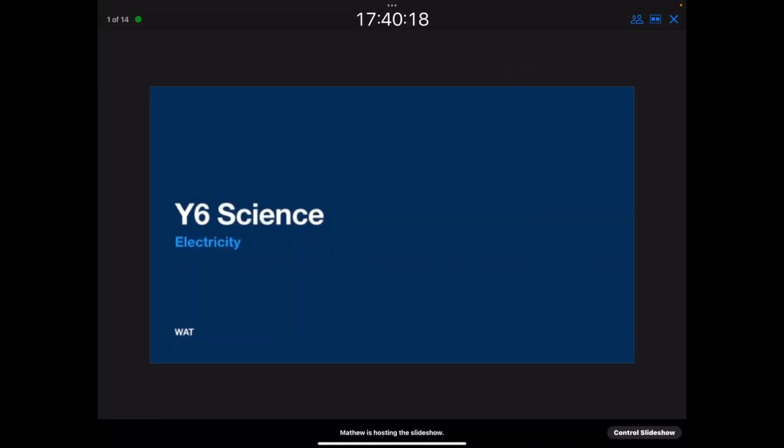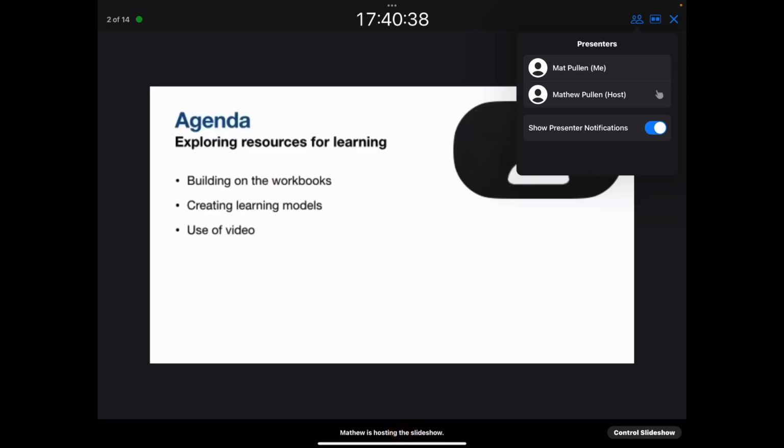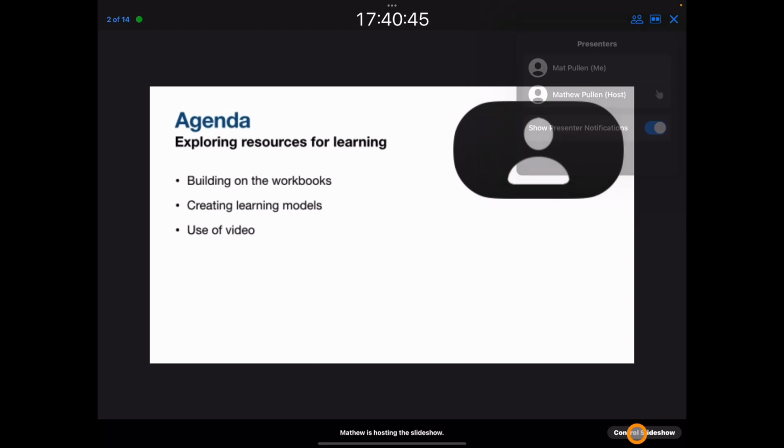So in this case, I've got this presentation all set up, ready to go. You'll see at the top here, I can see who is part of the presentation. So my other device is controlling this at the moment. So this is me, the other device is controlling the presentation, and you also see that's highlighted at the bottom. If I tap on the next screen on the other device, you'll see it changes on this device. And then if I want to control that slideshow, I just simply take control. And now you'll notice it changes to stop controlling.